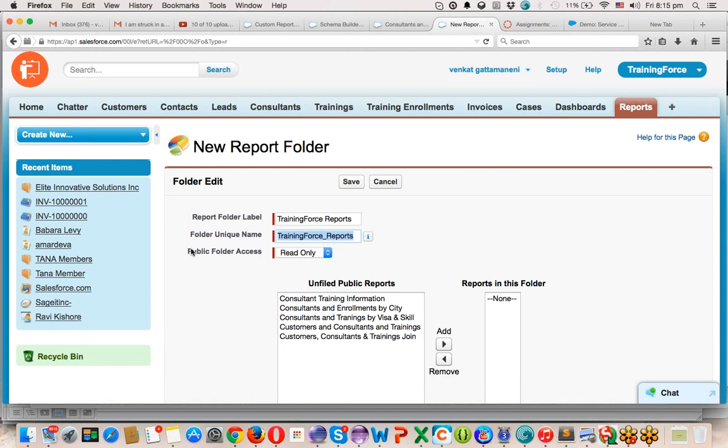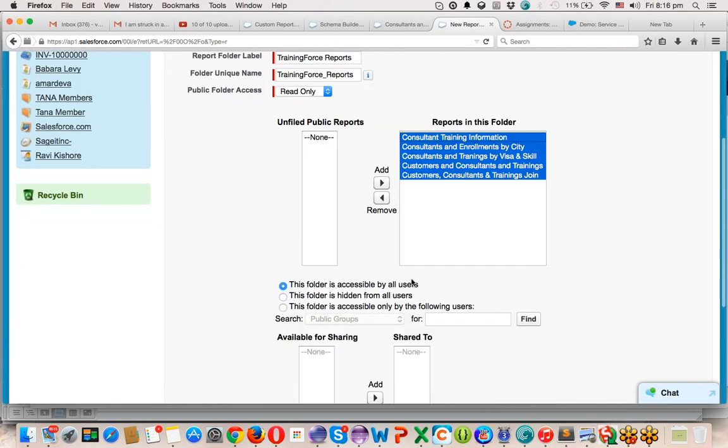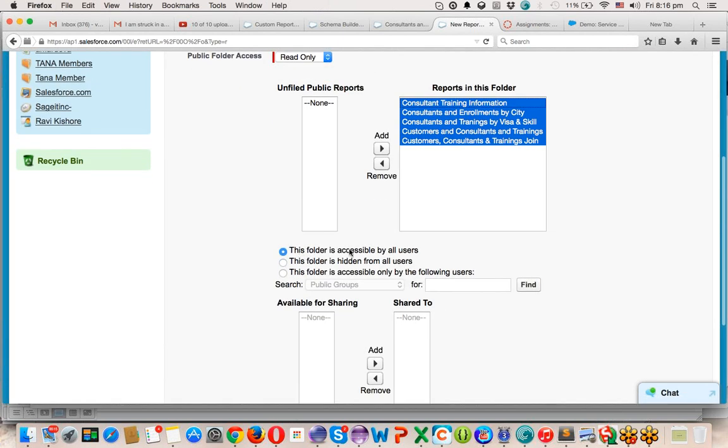Okay, and the public folder access, I'm giving it as read only for all people. See, these are the reports available in unfiled public reports. When you save all the reports into unfiled public reports, it's easy to move reports from that folder to any other folder. So I want to bring all these reports into my training force reports. Click on this, and I am clicking on this folder is accessible by all users, means all people can see these reports in this organization.